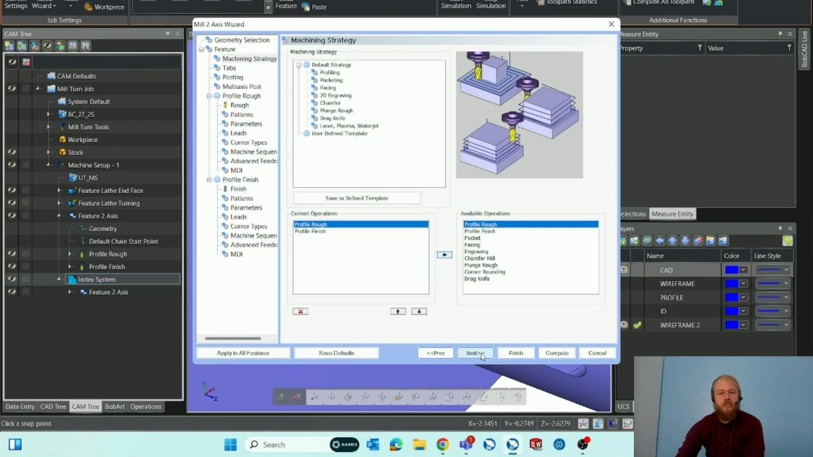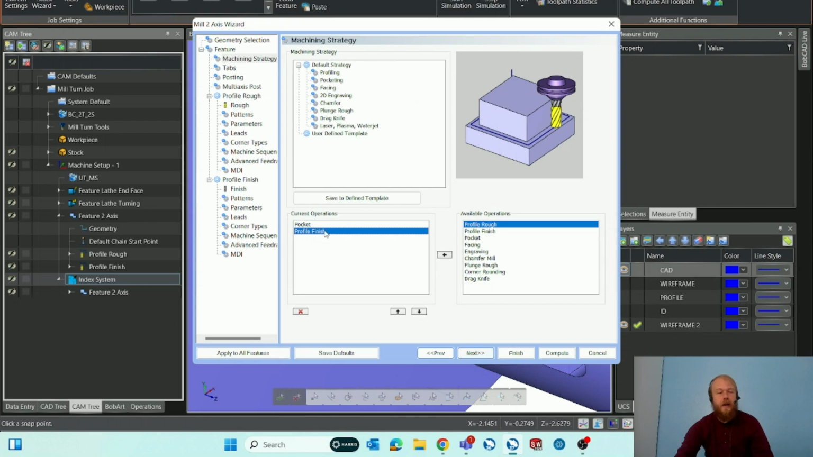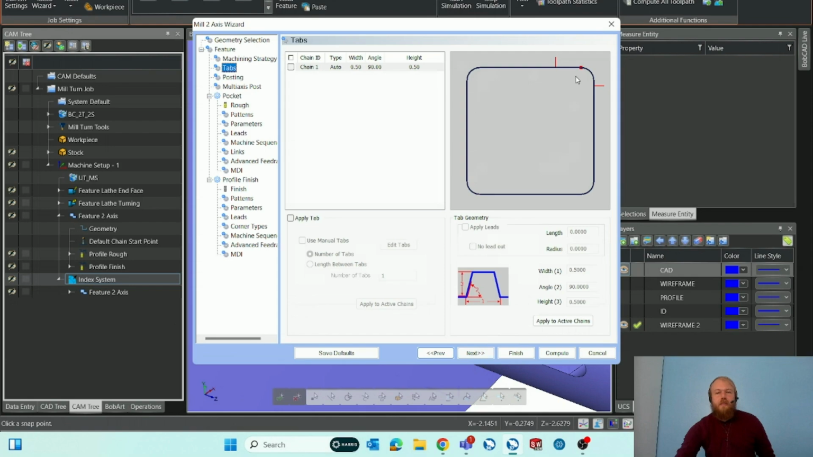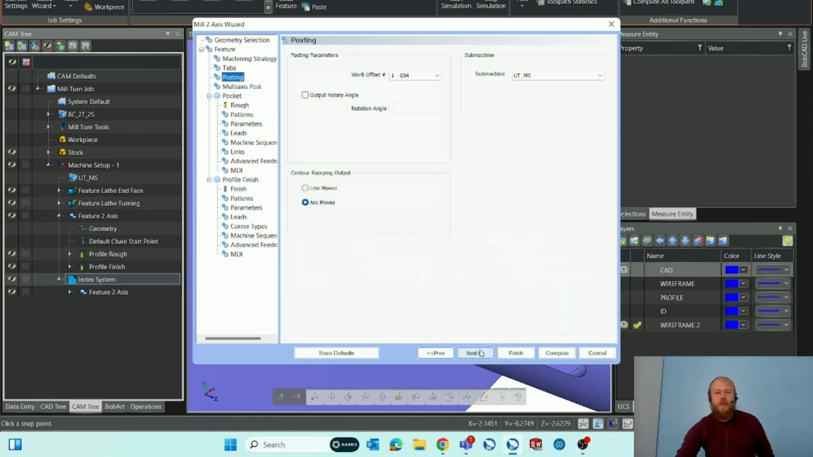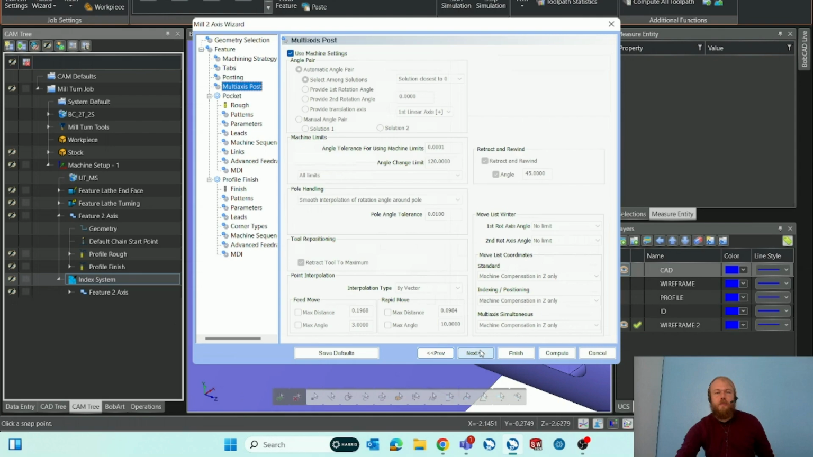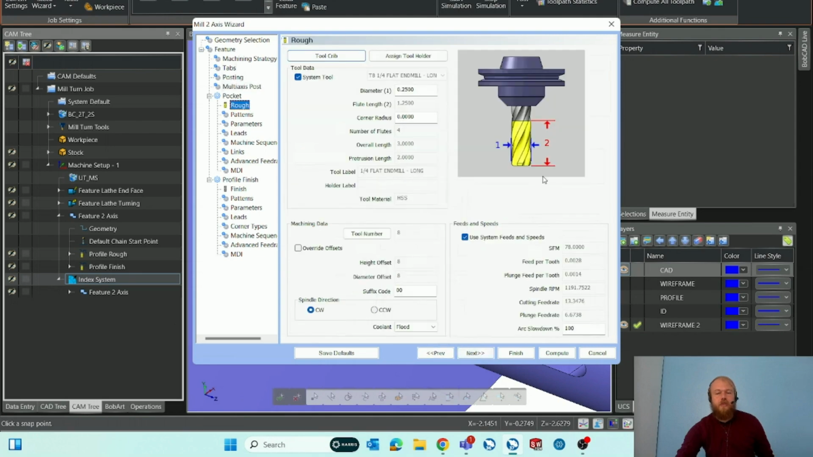Go to my next page. I'm going to click on pocketing up at the top, which will bring in a pocket and a profile finish pass. My next page, we have tabs. Next page, we have posting and multi-axis post, and then we have our tool page.